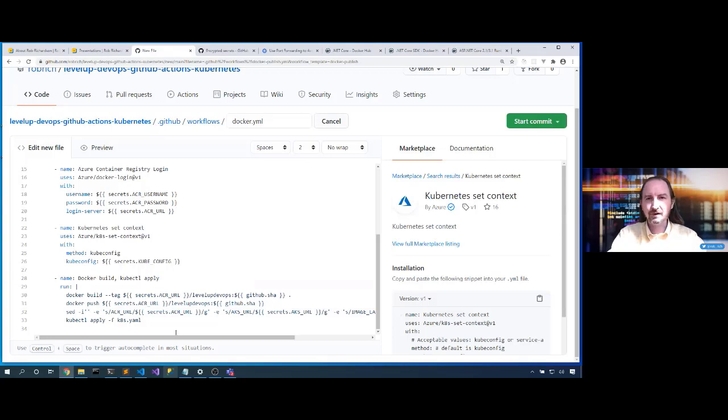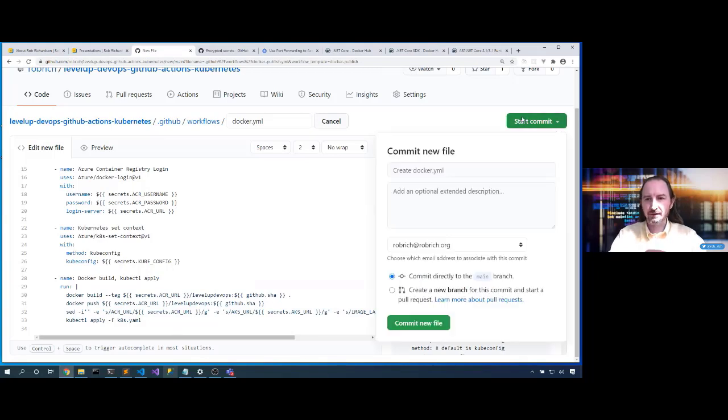The cool thing here is there's nothing cloud specific. This would work just fine pushing up to AWS or GCP. In this case, we've chosen to push up to Azure. Okay, let's start commit. This is our docker.yaml file, and we will commit that new file.